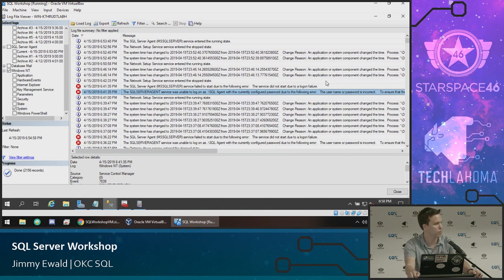Yes? What's the minimum level of permissions that you have to have to even have access to these logs if you are, say, a read-only database user? What level of permissions do you need to be able to see these logs? I think you need to have... that's a good question. I don't want to give an exact answer because I don't know off the top of my head.